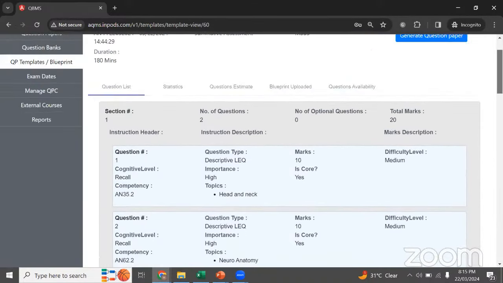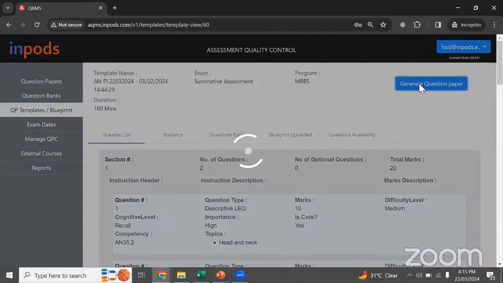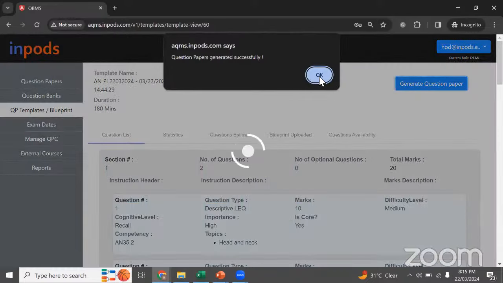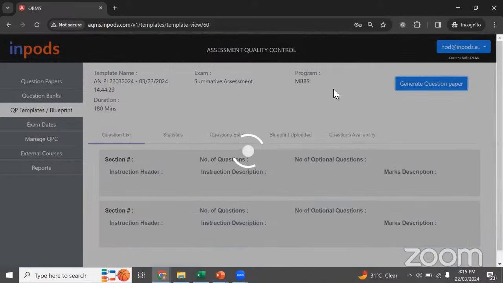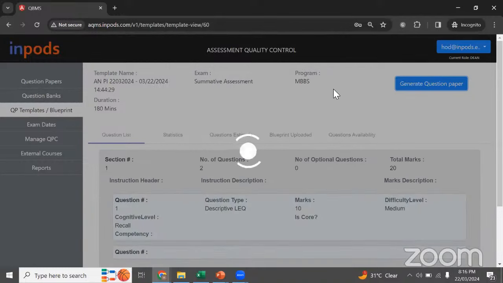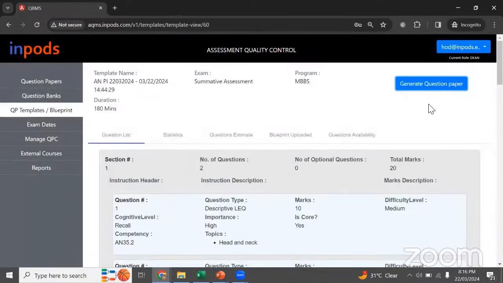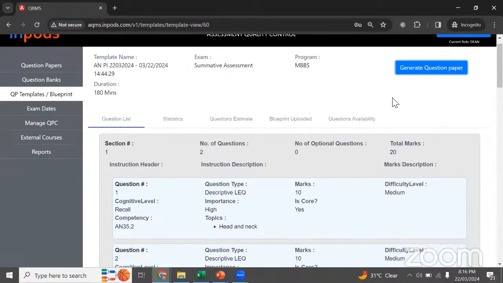So to print, the user can click on this generate question paper, and now my question paper is generated. If the user wants to create sets of question papers of the same template, then the user needs to click on this button multiple times. So for the printing of the question paper, we have given a different role due to security purposes. Essentially, the blueprint creator could be a department user, and this user should not see the actual question paper that got generated.